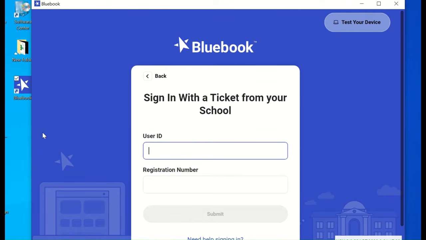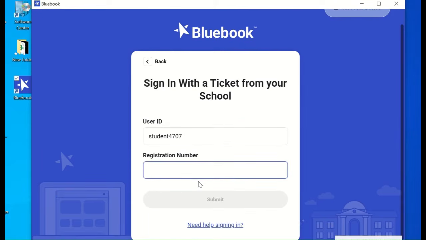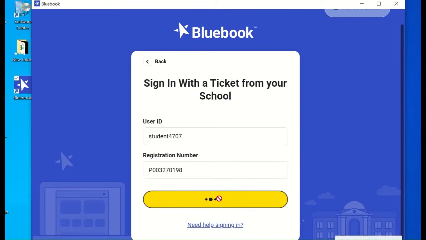Whenever you get to the user ID, make sure that you pay attention to the case. It is case sensitive. I tried earlier with all capital letters and it did not work. So my user ID is student 4707 and yours should be your last name with a 4-digit number after it. And then the registration number is right underneath on your ticket, 3270198. And then just take a second to make sure that you have all of the digits you need. 3270198, and then click Submit.